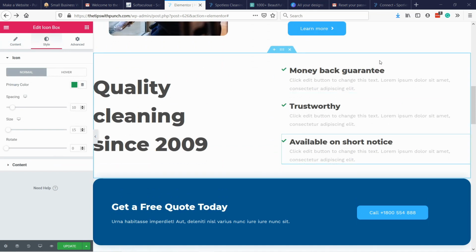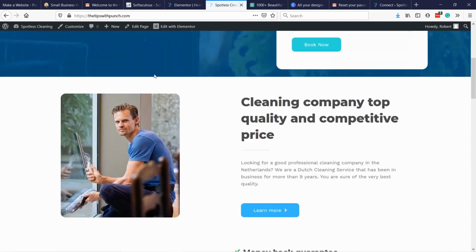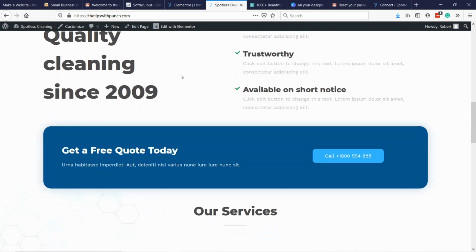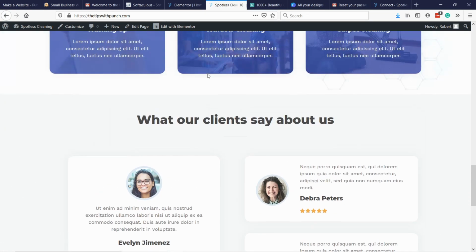Once everything is done, when you've updated everything, don't forget to click on update. I've just changed the content to something that I want it to be, and some colors to match the design of the rest of the page. Now if we go to the website itself and refresh the page, you can see a fully developed website here. It looks great, professional, and has all the sections you would need for any business.